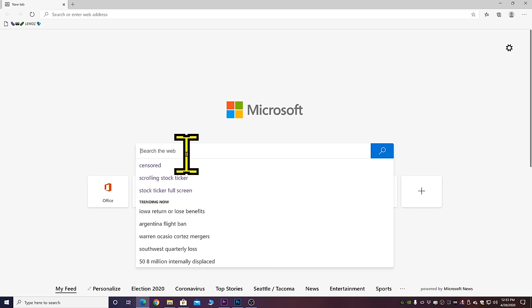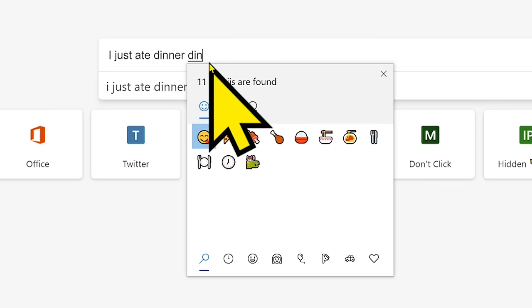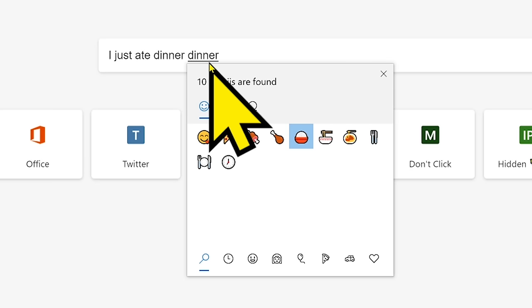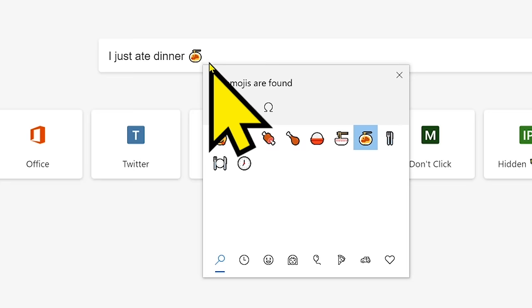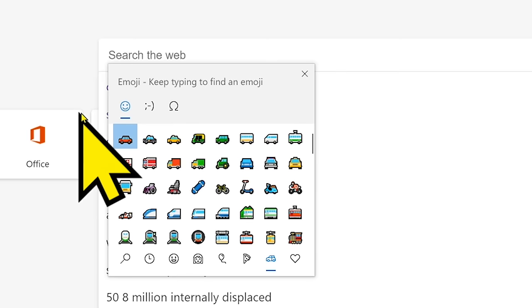There's our little emoji. Now this comes in handy when you're posting stuff on social media, because you can be like, I just ate dinner, and then hold down Windows key and period and type dinner. And then that brings up a bunch of food. So get the one that approximates your dinner, press enter and press escape. I just ate dinner and you got a little emoji on there. And this will work in any text field within Windows.